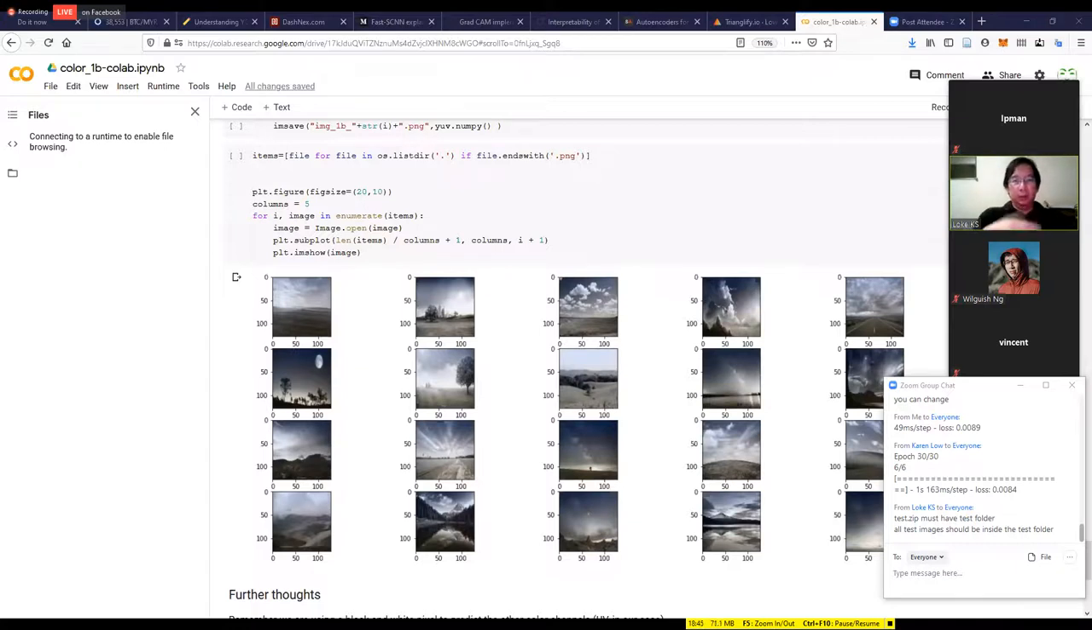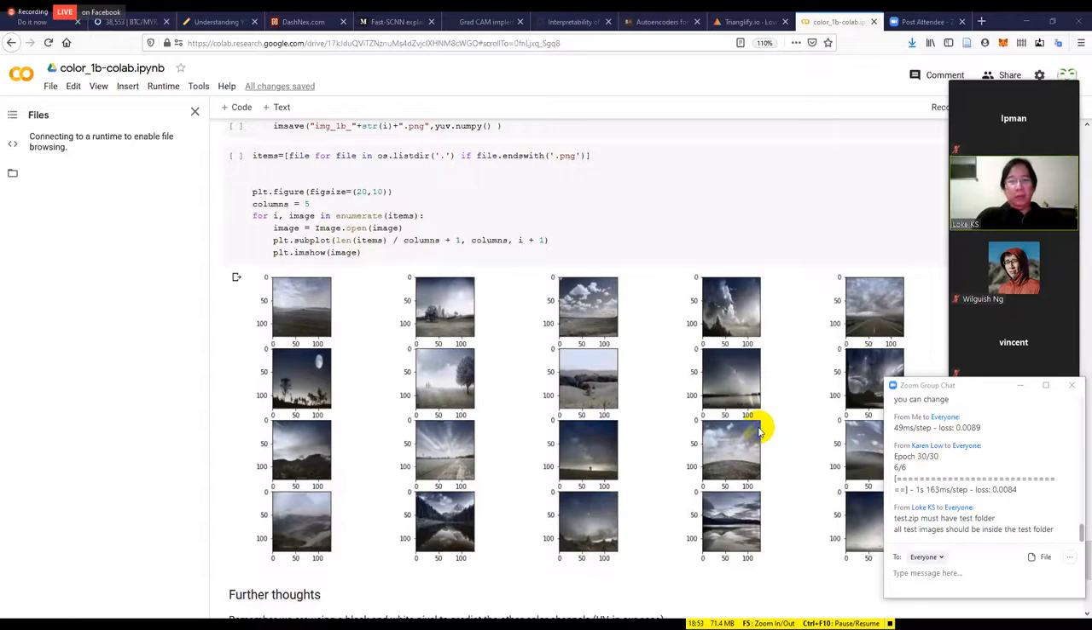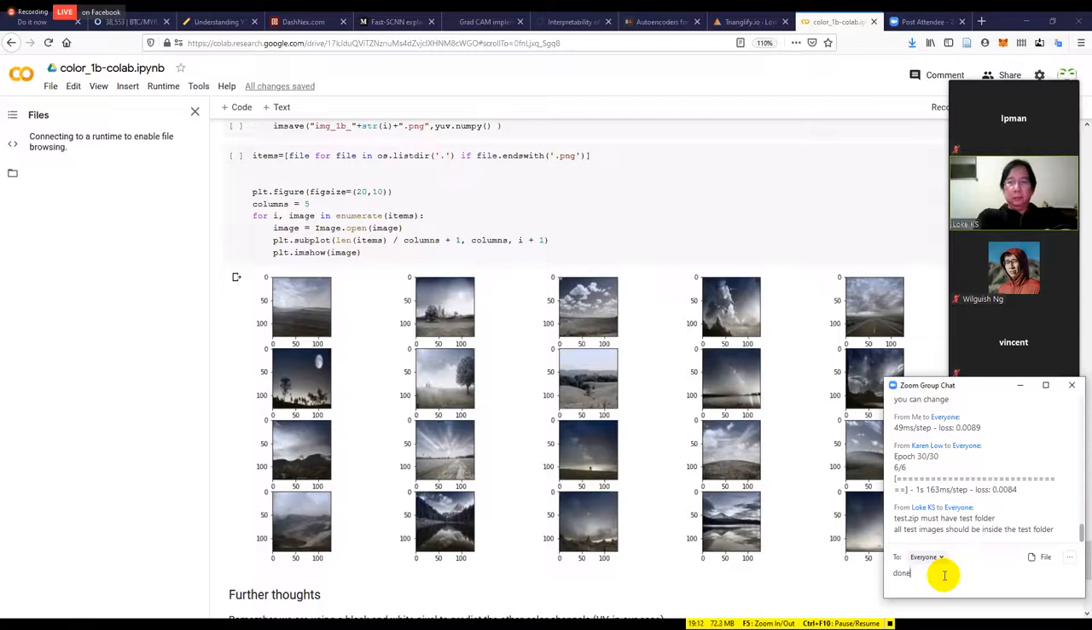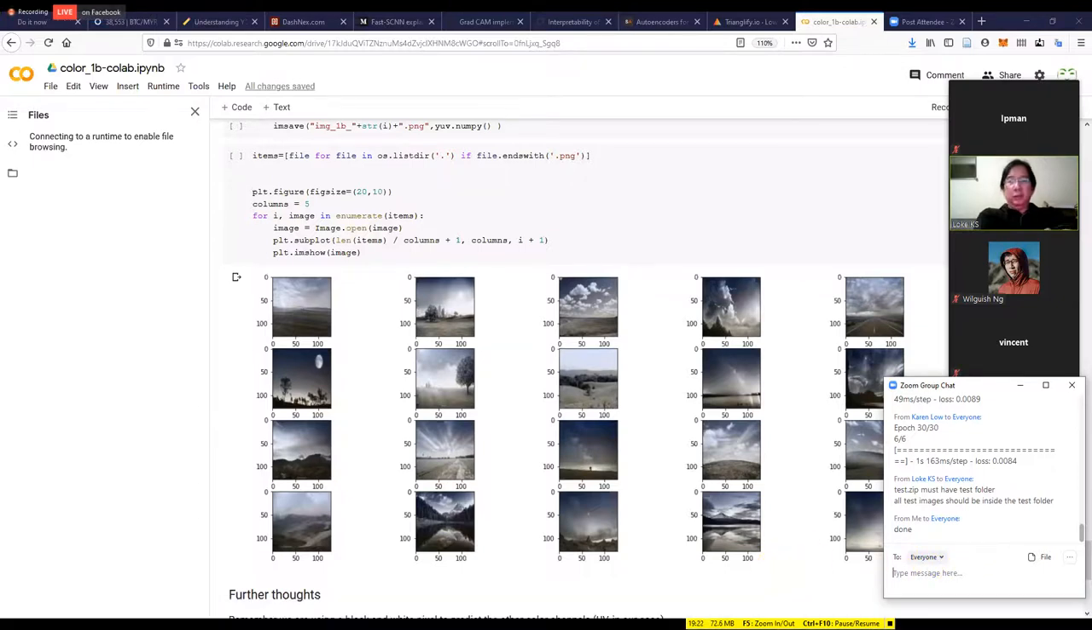code, and then run the image display so that we can check and see whether it works. So once you have run that, share your screen and let's have a look and see what kind of results you have.